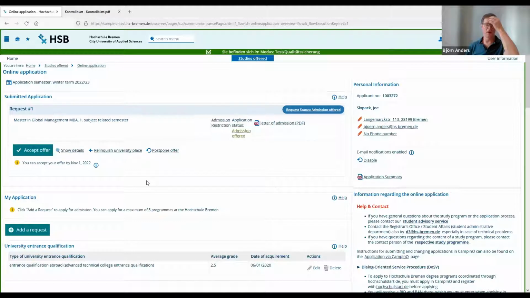So the options you have here now are to either accept the offer, which we hope you do, or relinquish the university place so it will be available for someone else, or to postpone the offer. Also, you can add an application for another program, but for the IGC programs, we ask you to submit just one application, especially when you already did the down payment, so you cannot change it anymore. So please accept the offer.